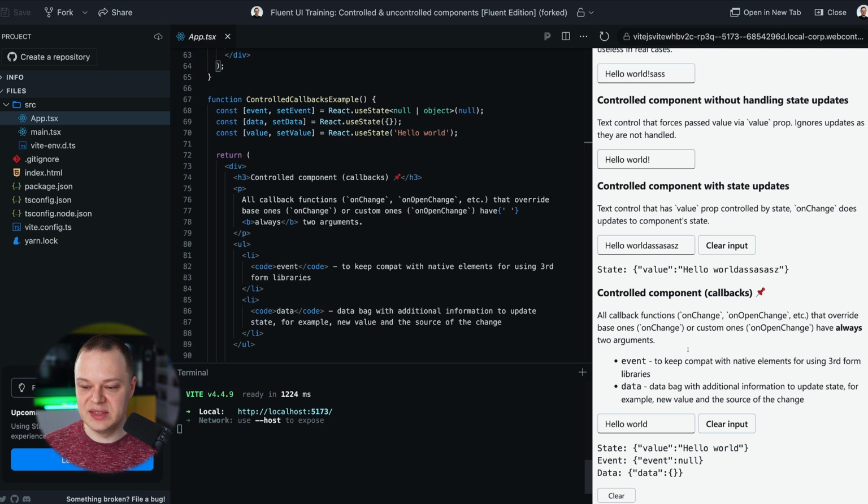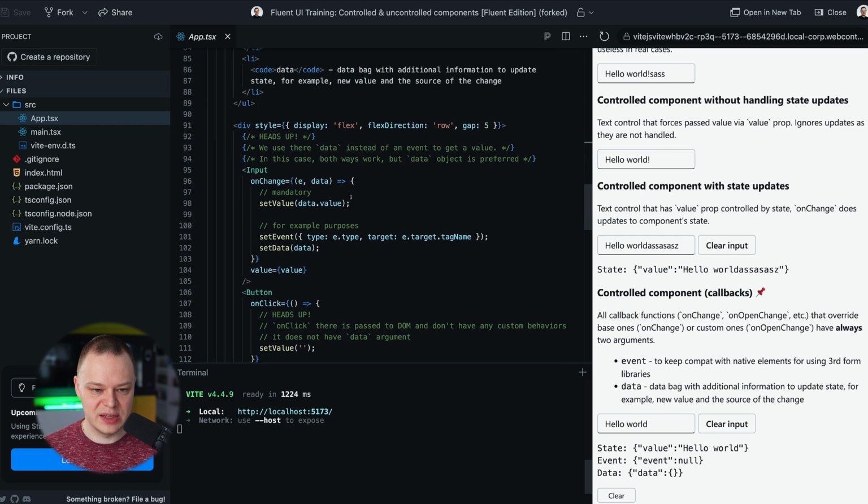And the state updates are declared from onChange or onOpenChange. These callbacks will have a second argument, and this argument will be data bag. For example, in case of input, it has type on input change, and this data bag contains data value.